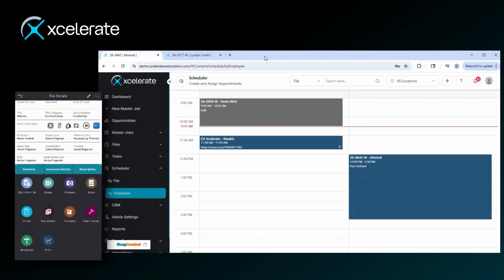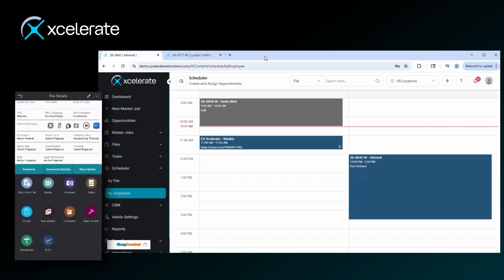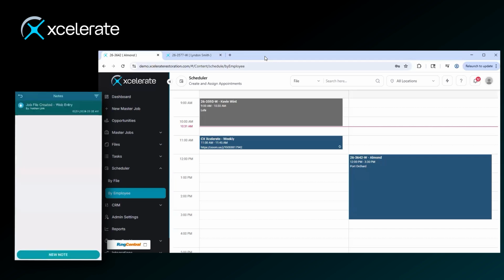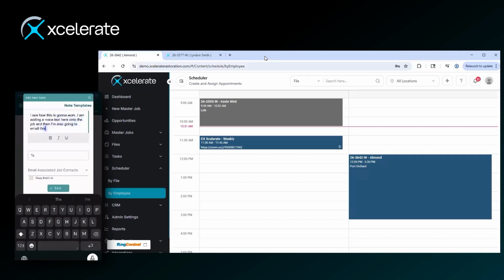One of the things I can do is capture my photos right here. I can add a bunch of different albums and quickly get that done. I can also view my notes and add new notes. One of the things I can do with my notes is voice text. Let's quickly see how this is going to work. I am adding a voice text here onto the job. And then I'm also going to email this to the adjuster or to the property manager so they know what is happening.